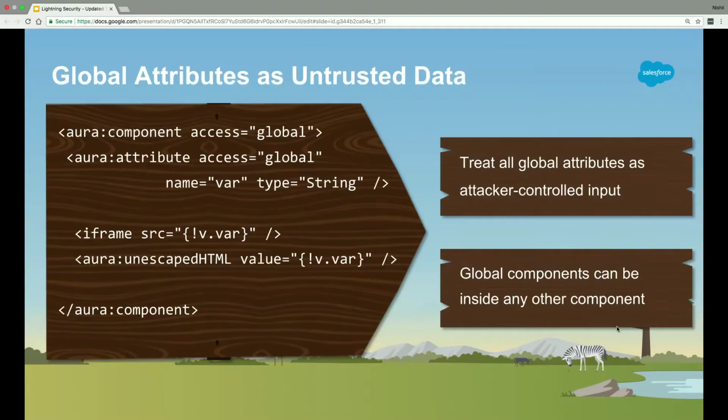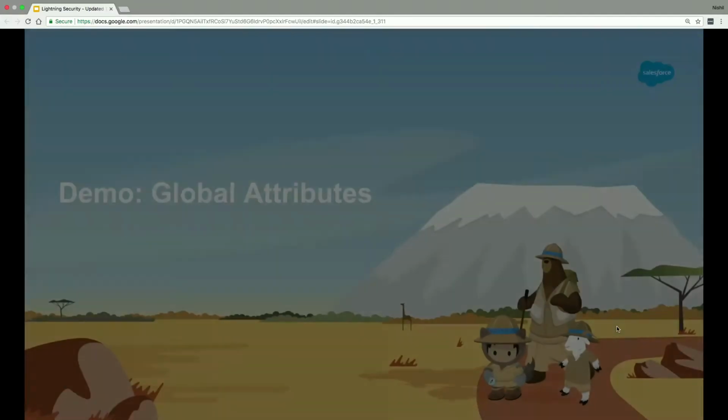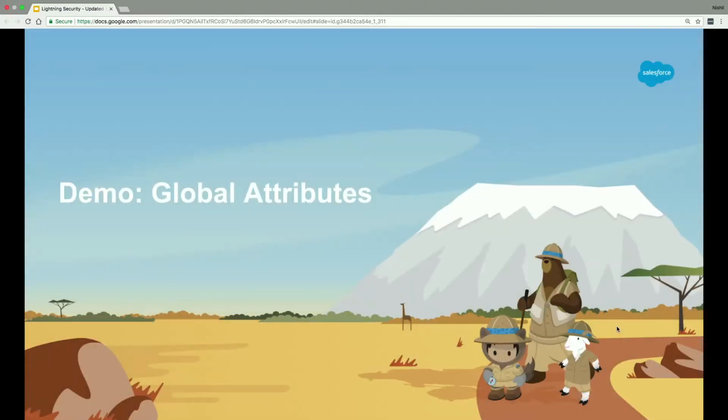So you want to treat all global attributes as potential attacker-controlled input, right? You don't know who's instantiating your component. You don't know if that component is malicious. You know nothing about that other component. And also remember that global components can be inside any other component. So I want to tie this all together with a quick demo.